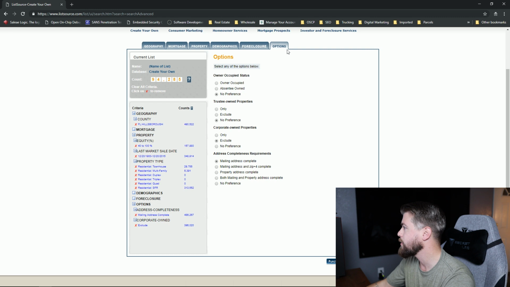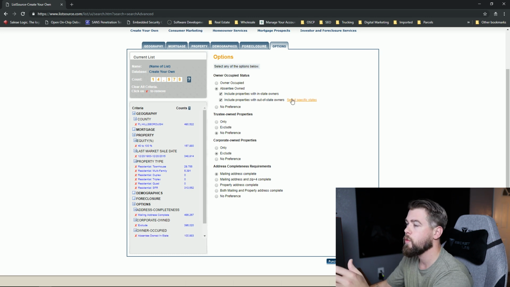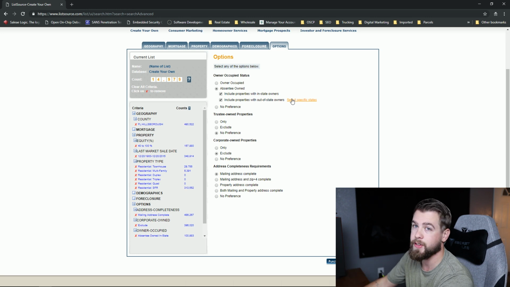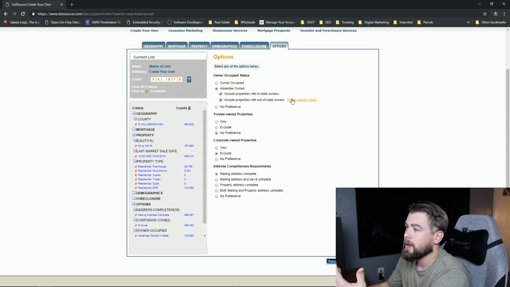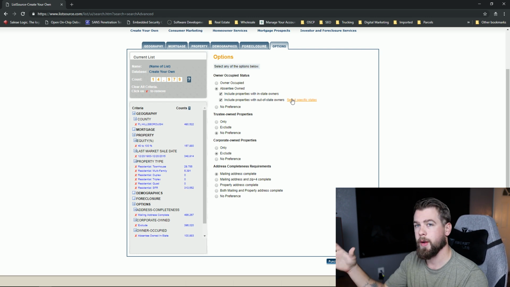So we're going to go over to the options tab, and you'll notice owner occupied status. We want to switch that to absentee owned, and we're going to select in-state and out-of-state. There are some tactics you can use, and you might want to only focus on out-of-state at first. I don't want to get too crazy into it, but there are ways that you can pull both of these separately.